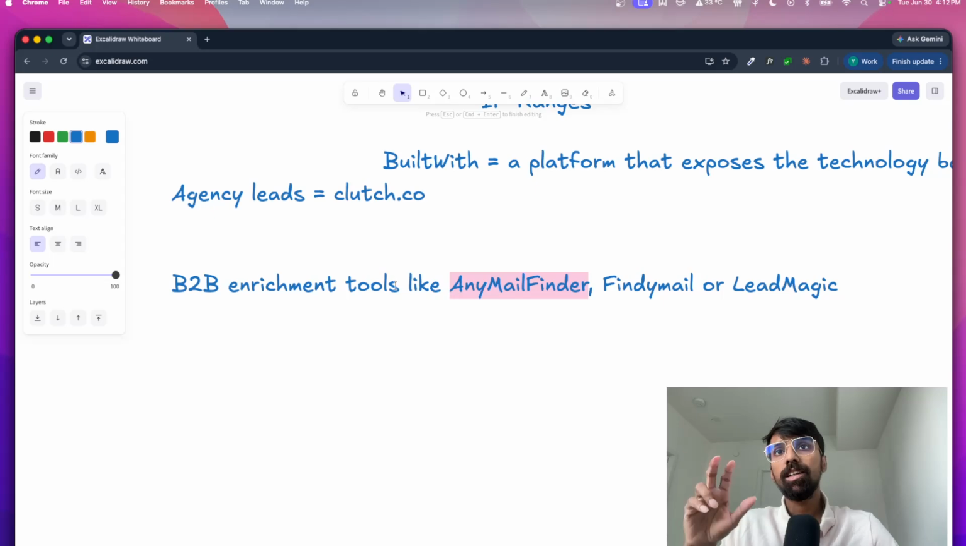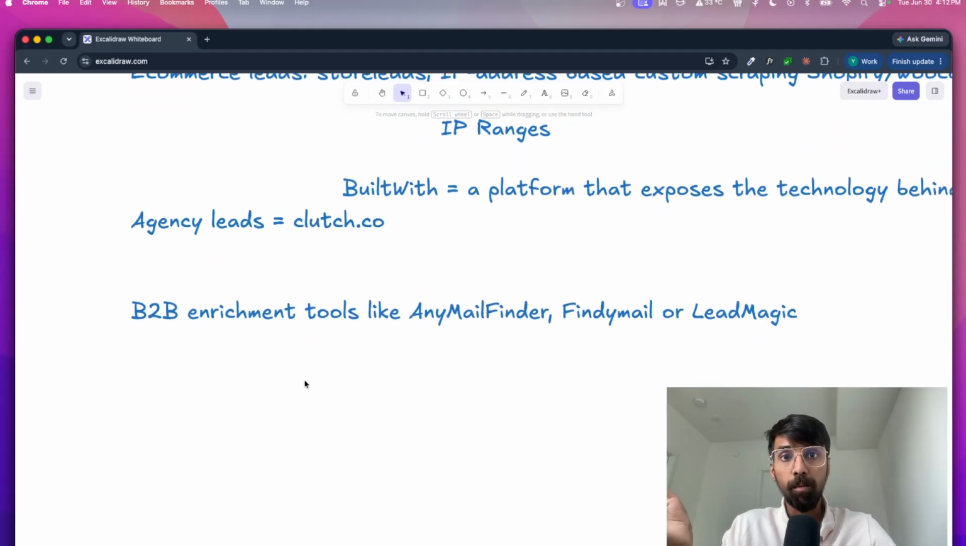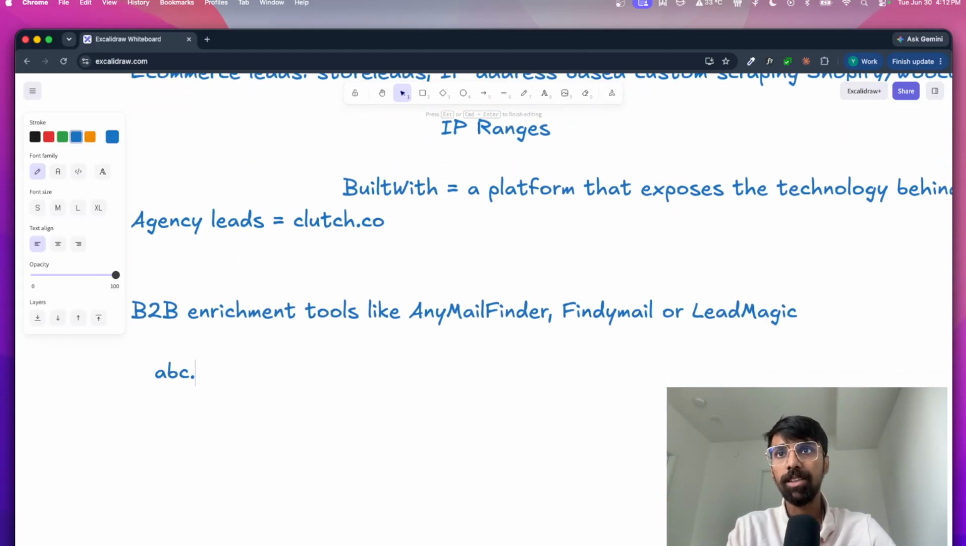Essentially, these tools help you get decision maker emails from a company domain. So if your company domain is, for example, abccompany.com, a decision maker's email will look like, I don't know, alex@abc.com, right?